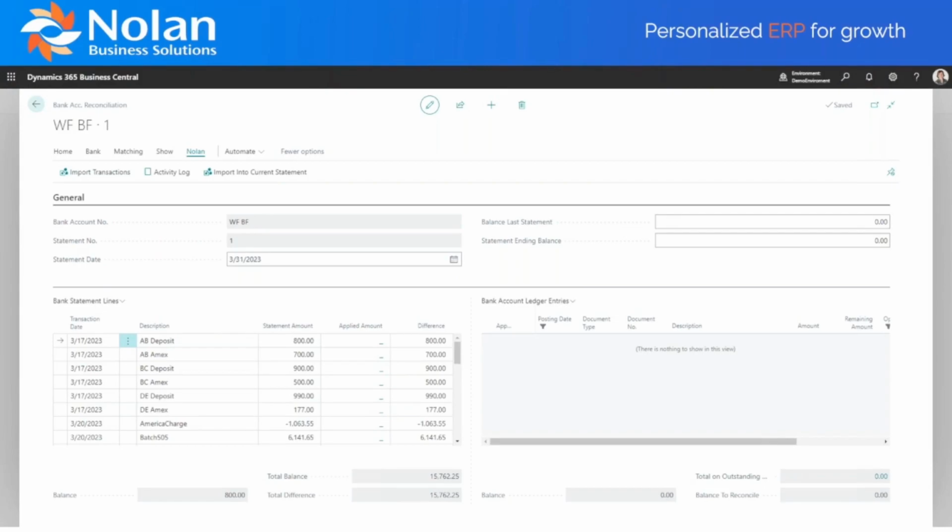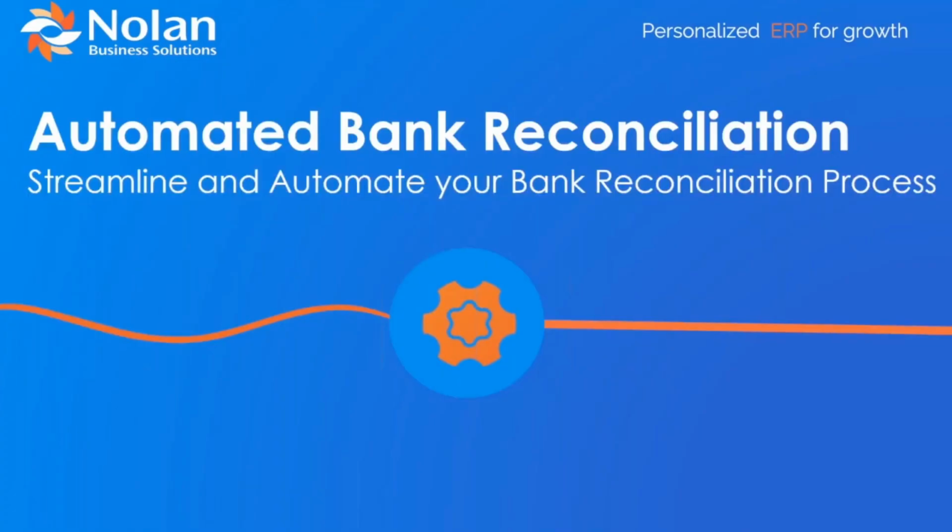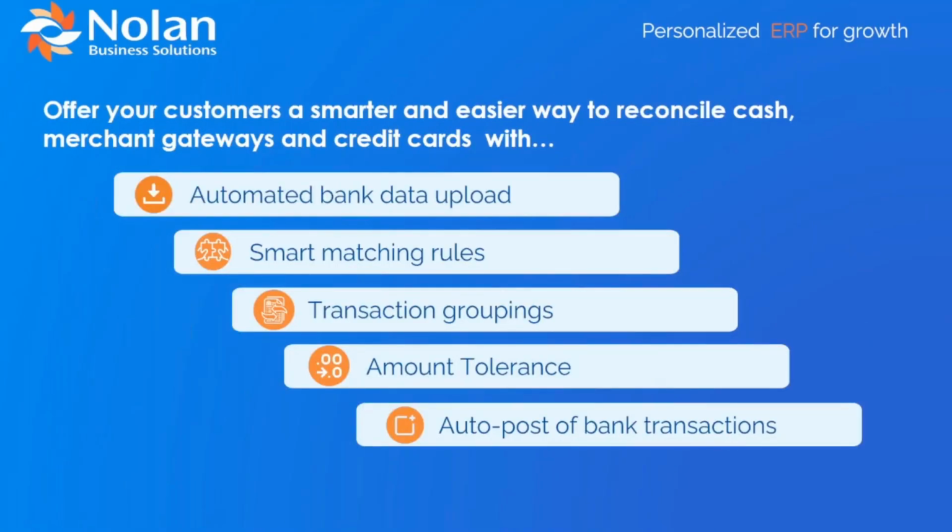I'm now going to switch gears and introduce you to the automated bank reconciliation solution for Business Central. The first thing I want to review is just at a very high level, the features and benefits of using the Nolan Automated Bank Reconciliation solution.